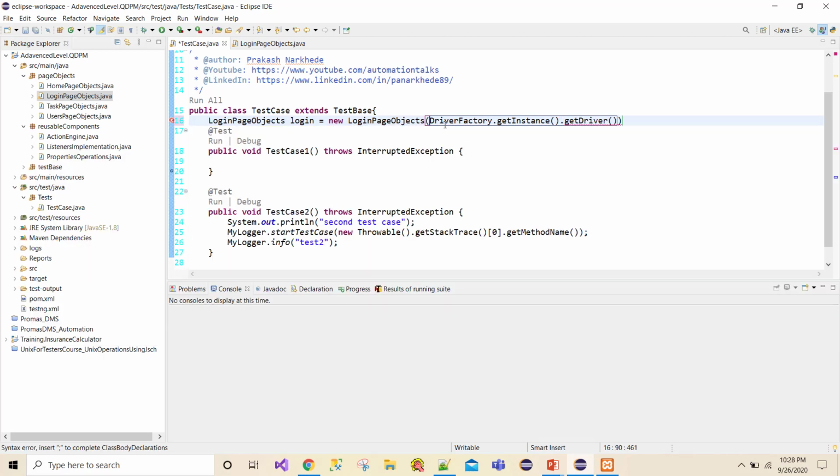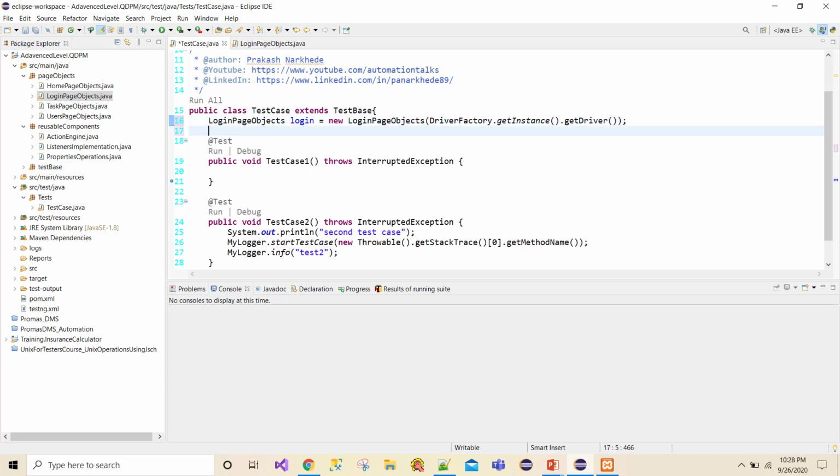Get driver. Okay, this would give me the current driver instance. But one thing I'm concerned about is, let's say I'm launching five or six different instances at the same time, it is going to create five or six different login objects, and that is going to mess things up because the object name is going to remain the same. So I need to change my approach.